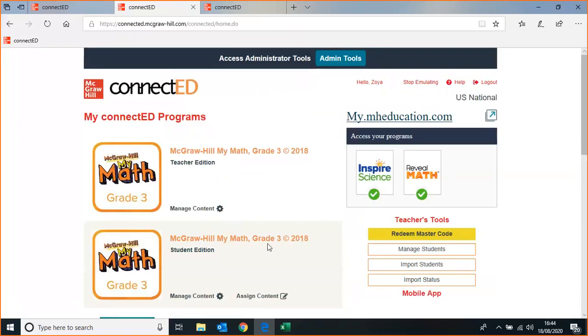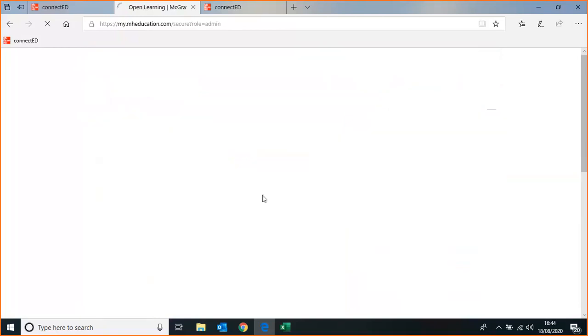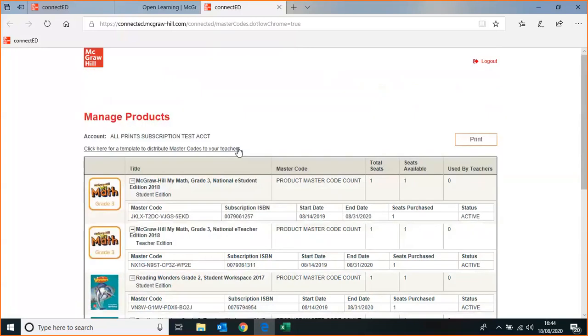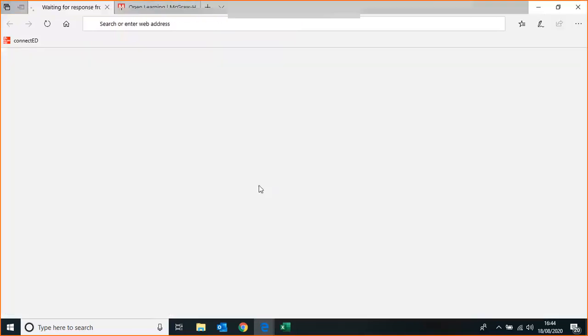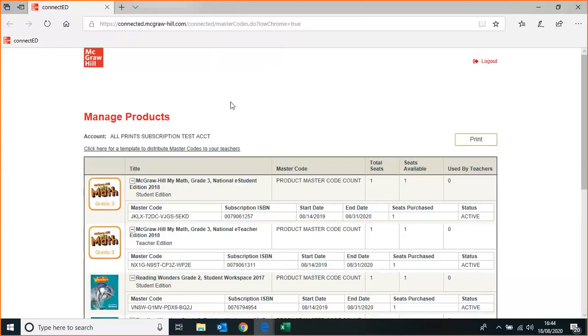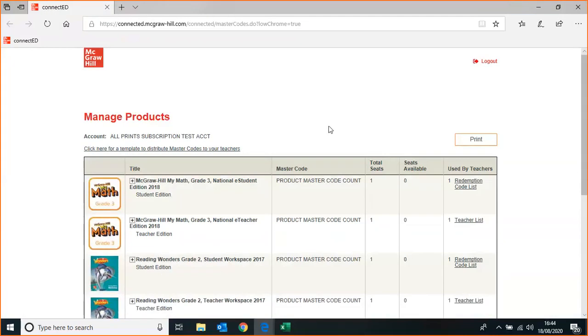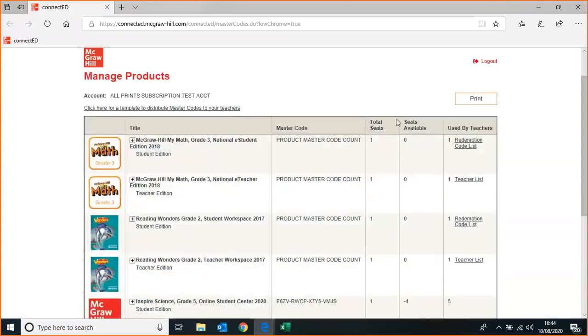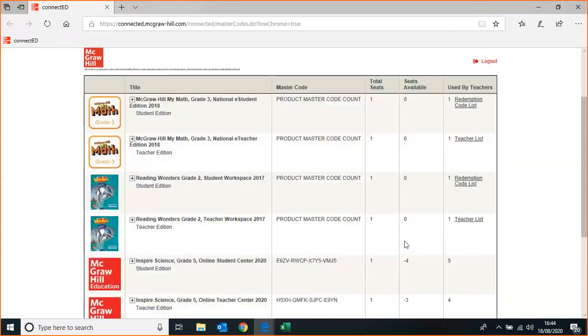So I want to go back very quickly to the admin tools to show you a couple of things after we already added all of those classes. So this was our page for the products. Okay, I want to refresh this. As you can see here, since I've refreshed this, all of the seats that were available are now not available because we've redeemed this content and registered it.